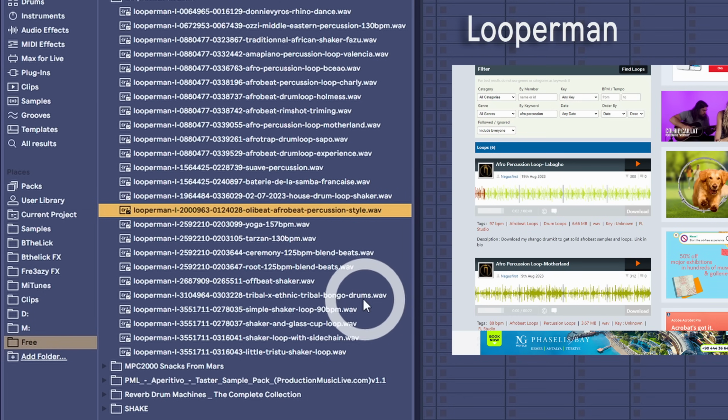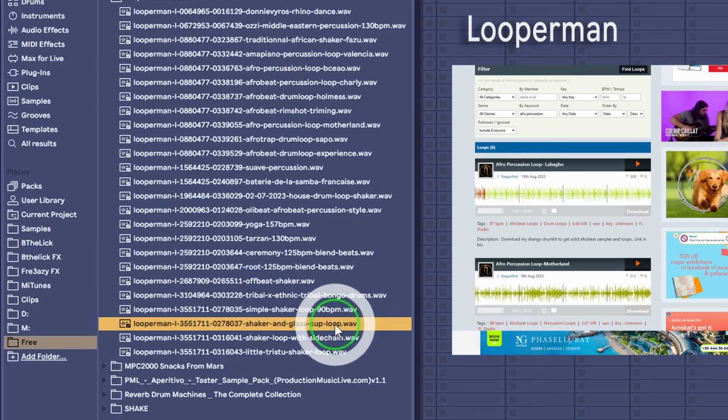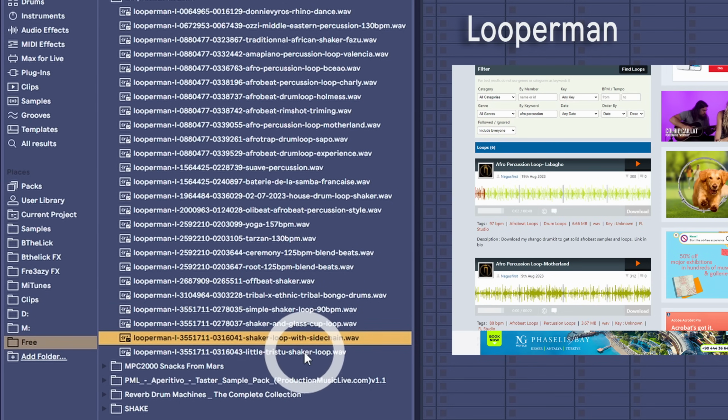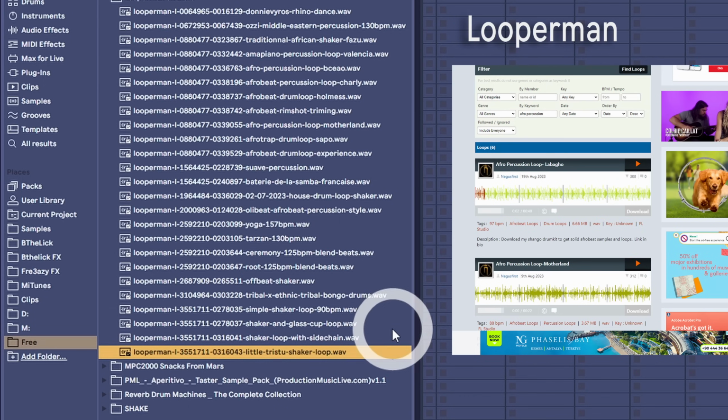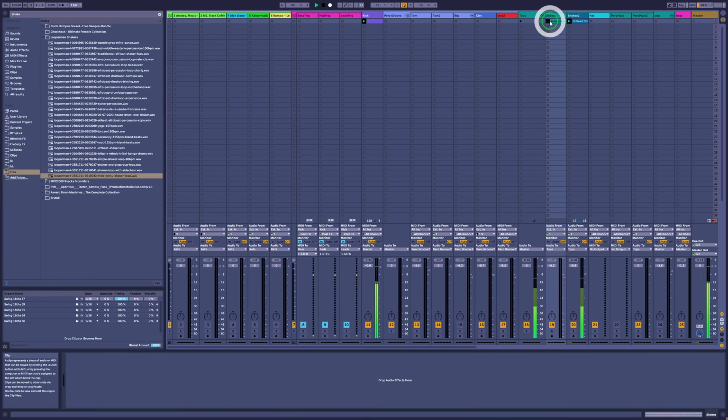Incredible what you can get for free these days. Ooh, simple shaker loop is close. That is a shaker loop and a clave. We'll get to clave soon. That was close as well. Oh, here we go. Little Tristou shaker from Looperman. That's exactly what the doctor ordered. Okay, there's our two shakers in place.